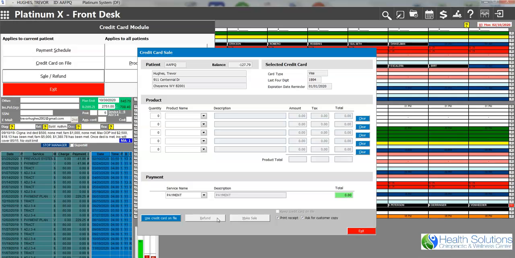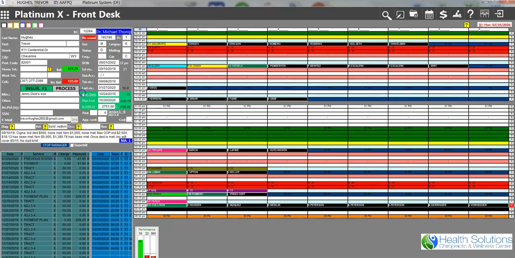It's the same thing as the sale. The only difference is instead of hitting Make Sale, you would hit refund. And then, of course, when that receipt prints out, you would need to write that it is a refund. And remember to keep that in mind when you're totaling out at the end of the night. I will go through balancing in a separate video, but that is how you do payments in Platinum.